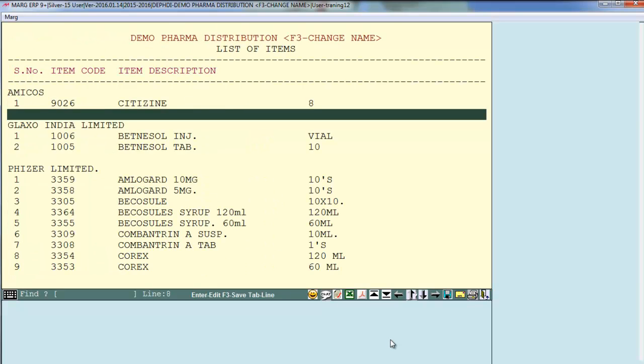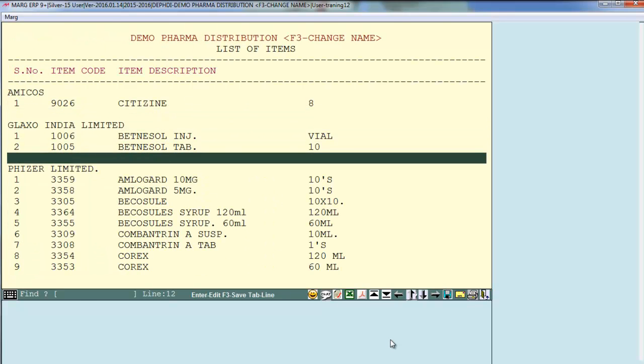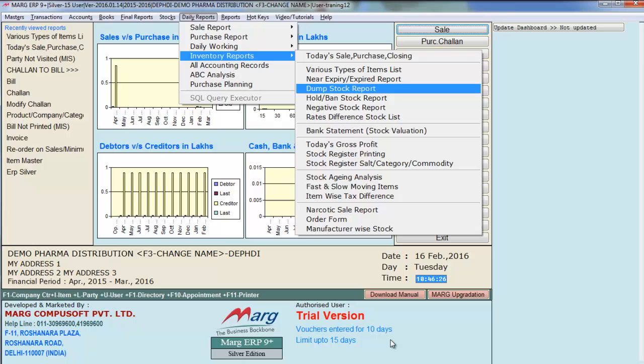And here a list company wise has been generated. Next is dump stock report. This report generates a list of all the dump stock.